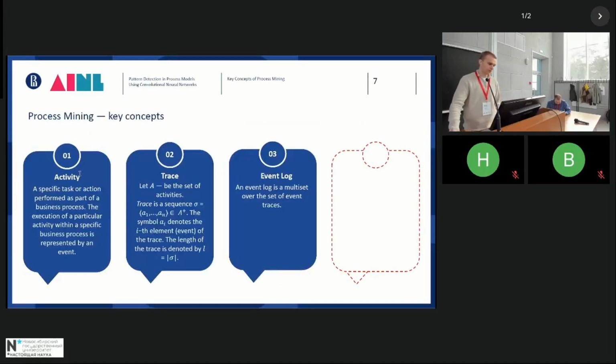There are some key concepts of process mining. Three of them are quite widely accepted, and the fourth one is the concept that we present in this project. But let's start with some basics. The first one is activity. Activity is simply some specific action that is performed as a part of a business process. For example, when you go to the doctor, you make an appointment. So making an appointment is an activity.